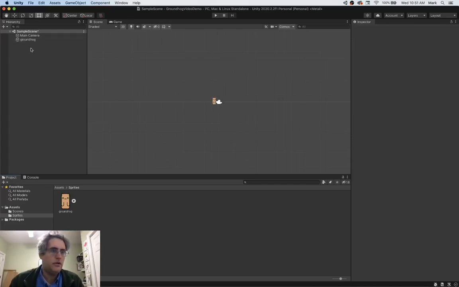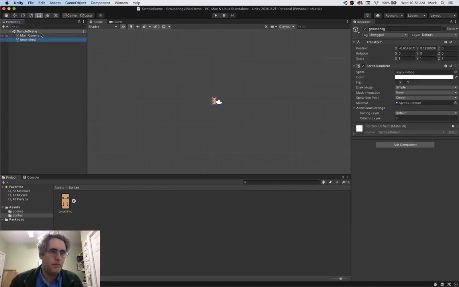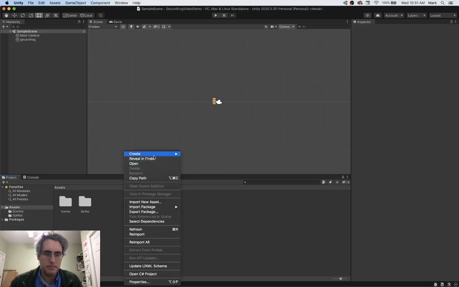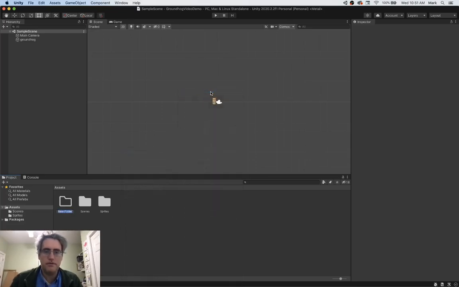And now I have a groundhog game object that I'm going to attach a script to. First thing I want to do is to get this groundhog moving around the screen when I use either WASD as my keys, using the arrow keys, or even a controller. There's a nice abstract way to program in Unity so you don't have to worry about exactly which one is being used. So let's create a folder for the scripts.